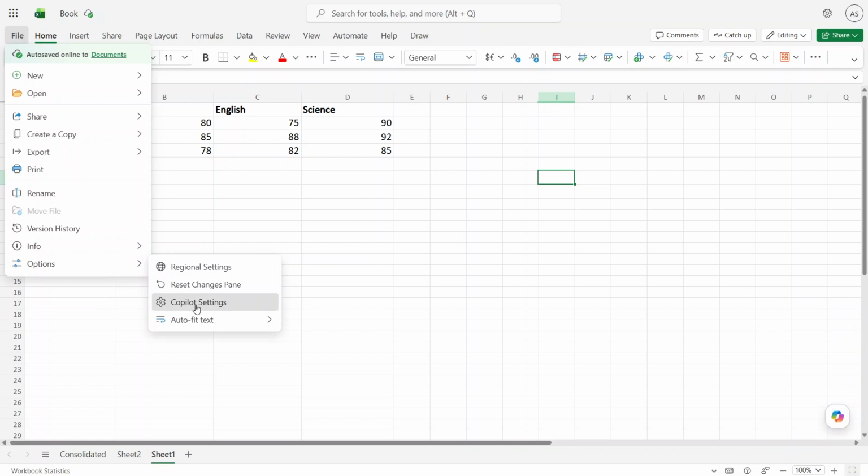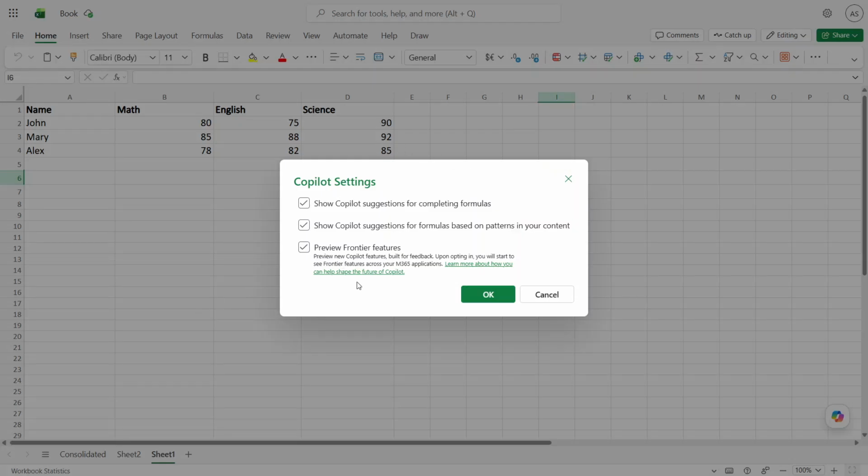In that settings window, you'll see several checkboxes. Start by enabling the option to show Copilot suggestions for completing formulas. This can be helpful if you want Excel to assist you while building formulas more efficiently. Next, enable the setting to show Copilot suggestions for formulas based on patterns in your content. This allows Excel to detect trends or repeated logic in your sheet and suggest formulas that may fit what you're working on.